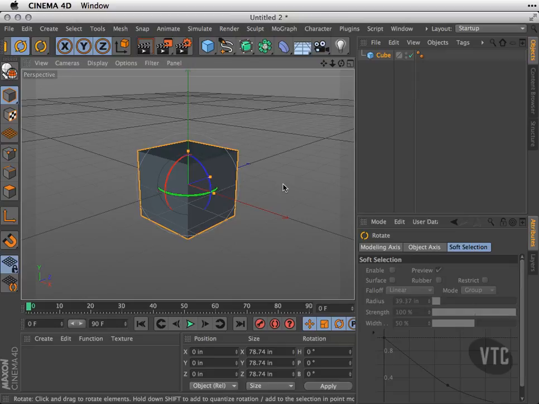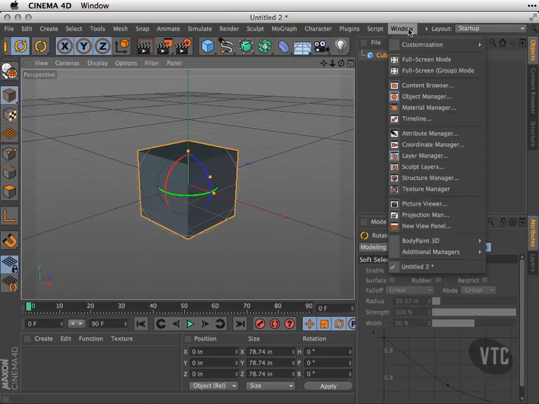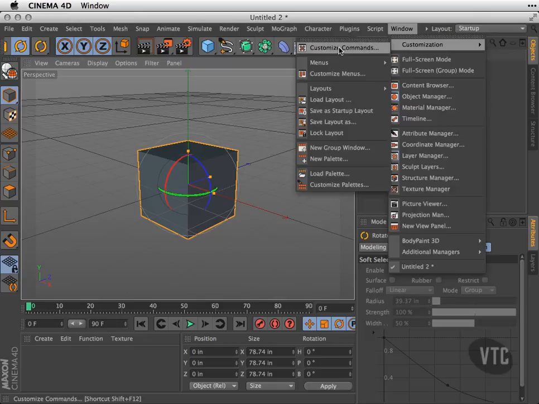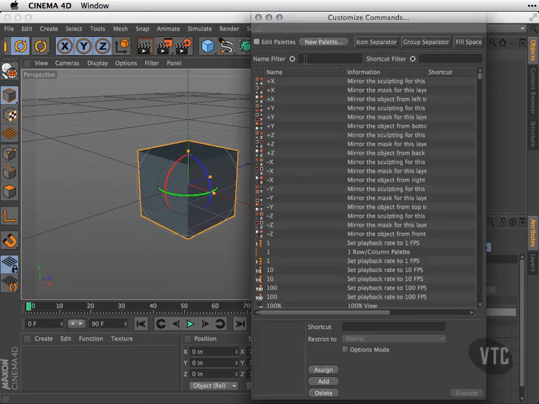So let me show you how to customize the hotkeys so that you can pretty much assign any function to anything. So I'm going to go to the window menu, customization, and choose customize commands. Now, if you look at the top, we have these two text fields, and these are very important because they help you to see what keys have already been assigned to functions and how you can actually change them.